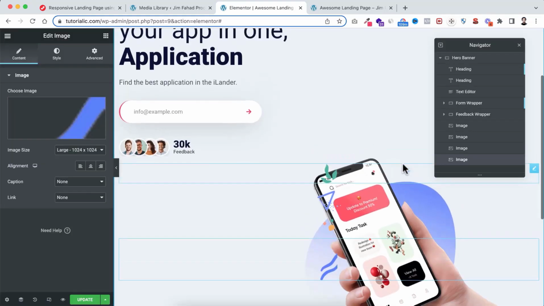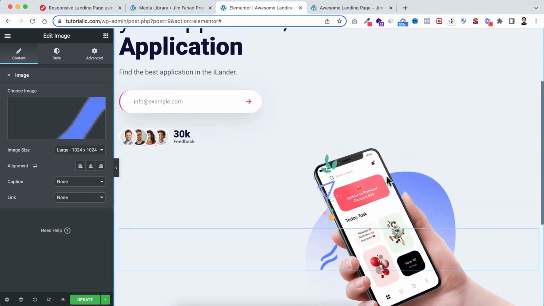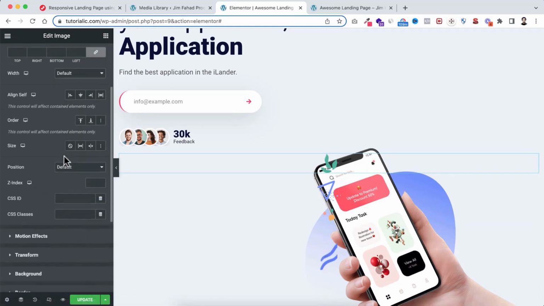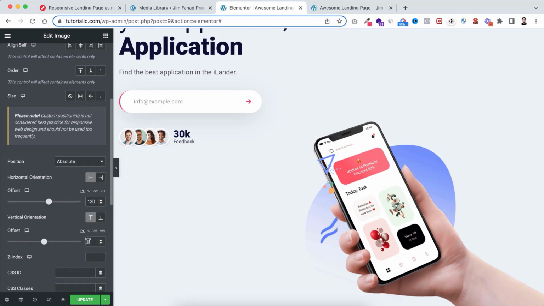Alright, so for the moment I'm just closing the navigator so you can watch it properly. Alright, so first let's select the first leaf image. Now go under its advanced tab. Actually I want to set its position to absolute, so from here position I'm making it absolute. Then from left I'm setting its value to 130 pixel, and from top I'm setting its value to 230 pixel.